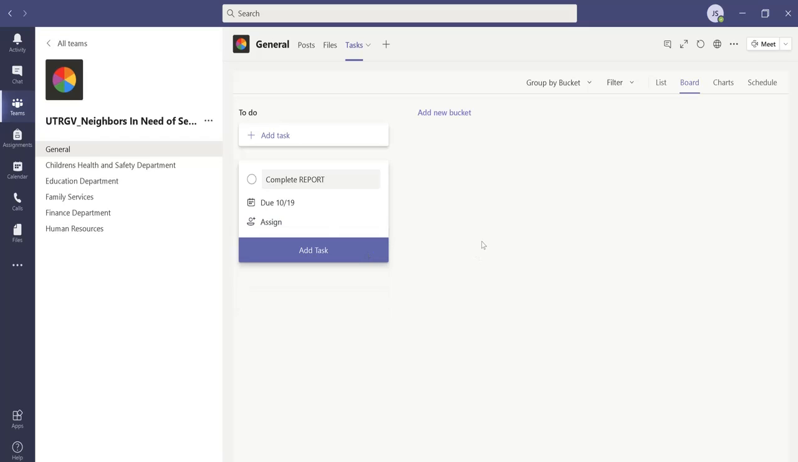They will get notified, and everybody on the team is able to see who that task is assigned to and when their due date is. And this is very good because it gives everybody a sense of responsibility for their task, and they know that the whole team can see who's getting their task done and who is not.